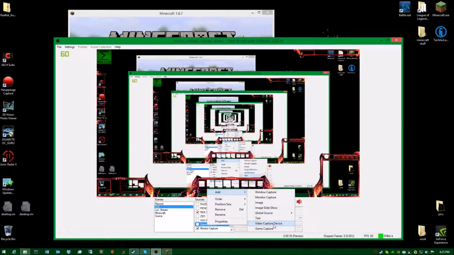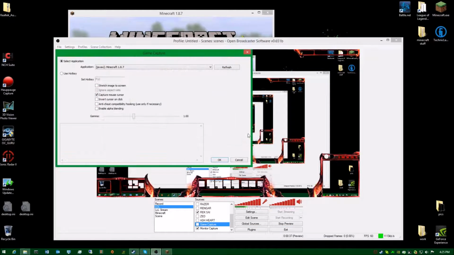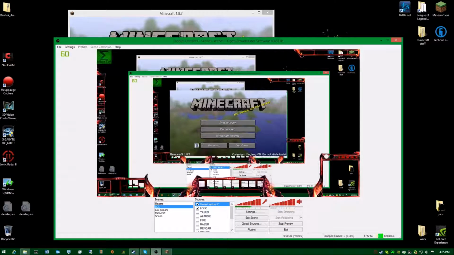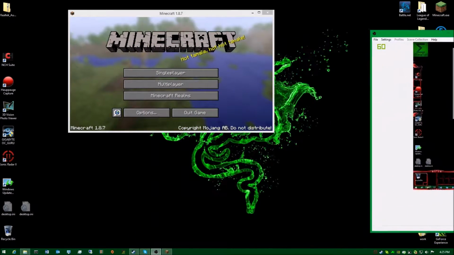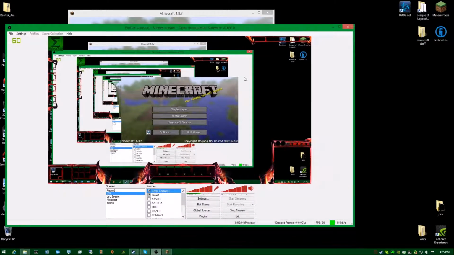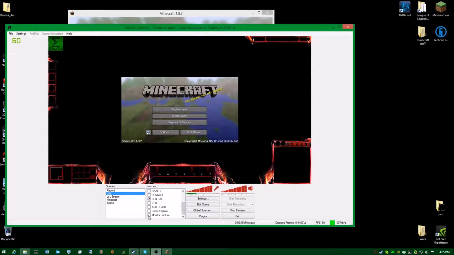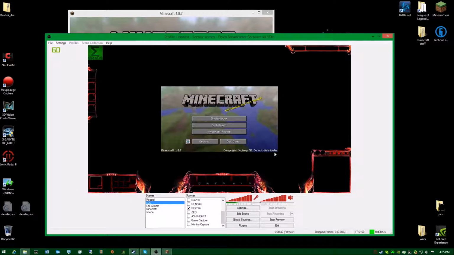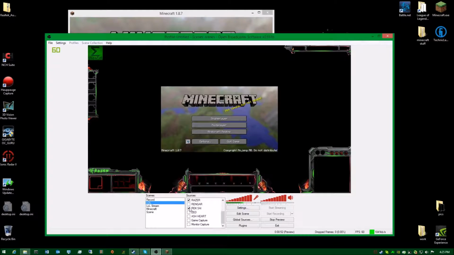Add game capture 2. Okay. Alright, I need to get rid of the desktop. Alright, monitor capture. There we go. So, pretend I'm playing League of Legends right now. So, you can make it have different overlays.